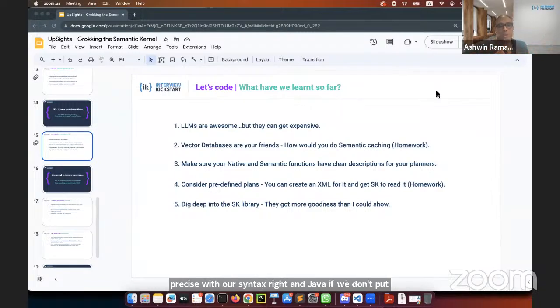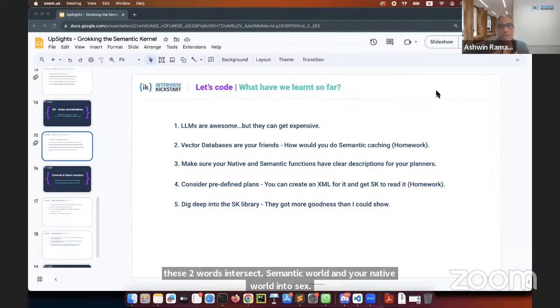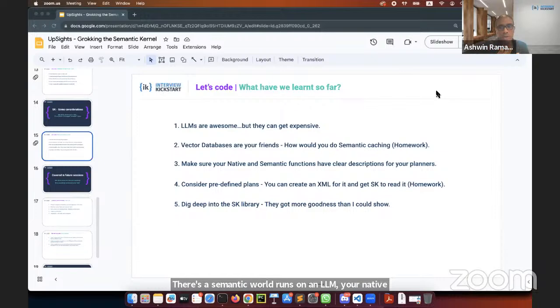This essentially marries those two worlds together. Now these two worlds intersect. Semantic world and your native world intersect. So your semantic world runs on an LLM, your native world runs locally on your server environment. And that's how the magic actually happens with these generative AI apps.